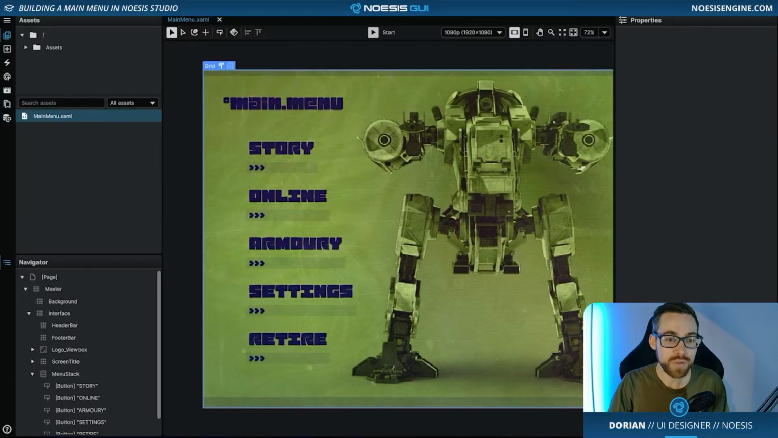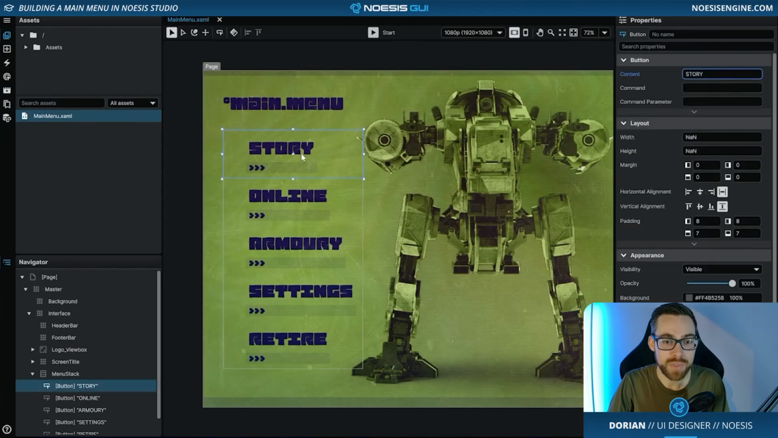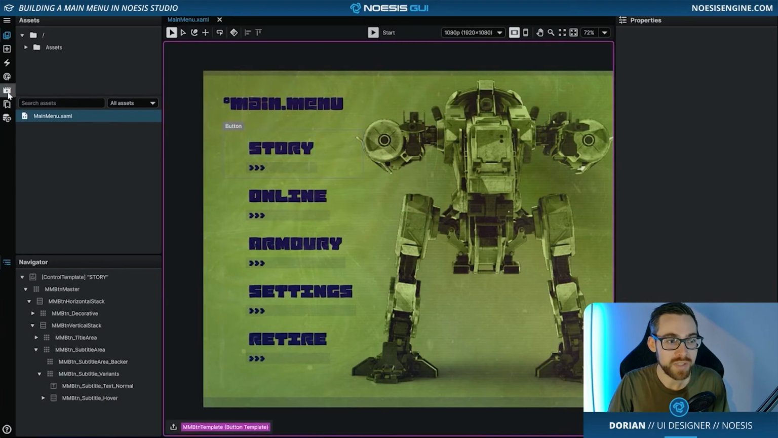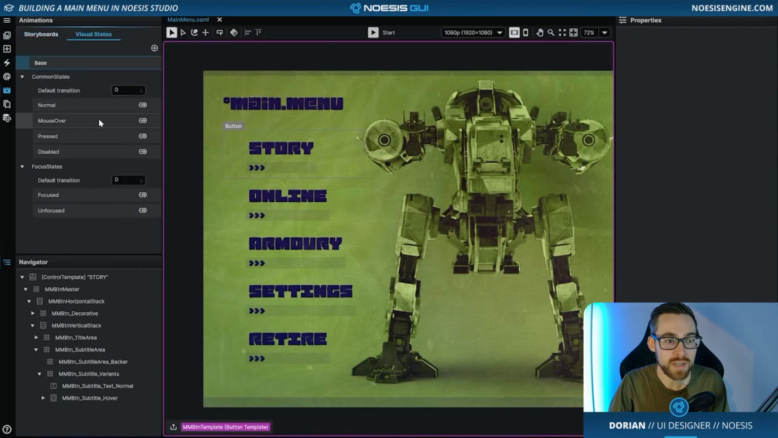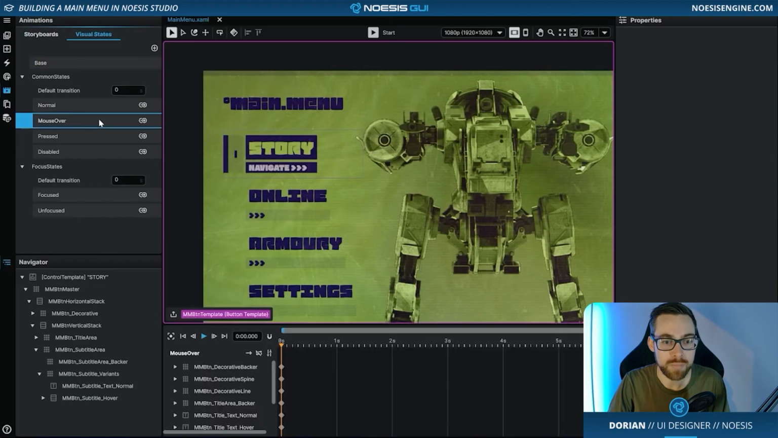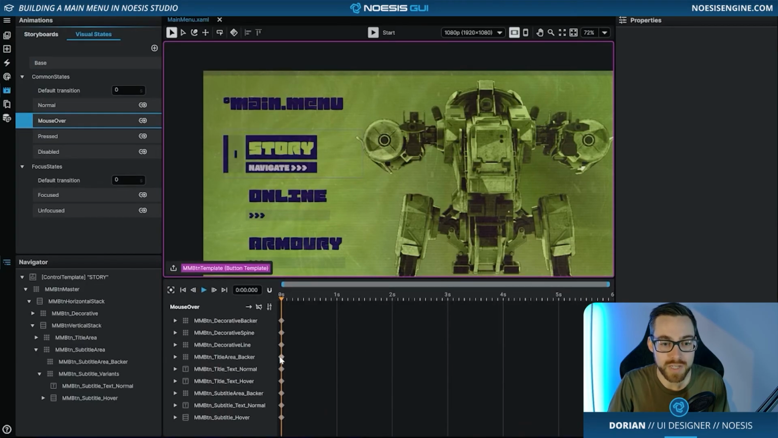So now that we have some really basic interaction states, let's look at what we can do if we want to add a little bit of animation flourish to our hover. To do this, we're going to follow the exact same method, where we will go into our button template, edit current. We're going to navigate to the animation tab on the left and go to the visual states. And just as before, we're going to go to the mouse over. This will bring up the timeline and we'll see our mouse over state.